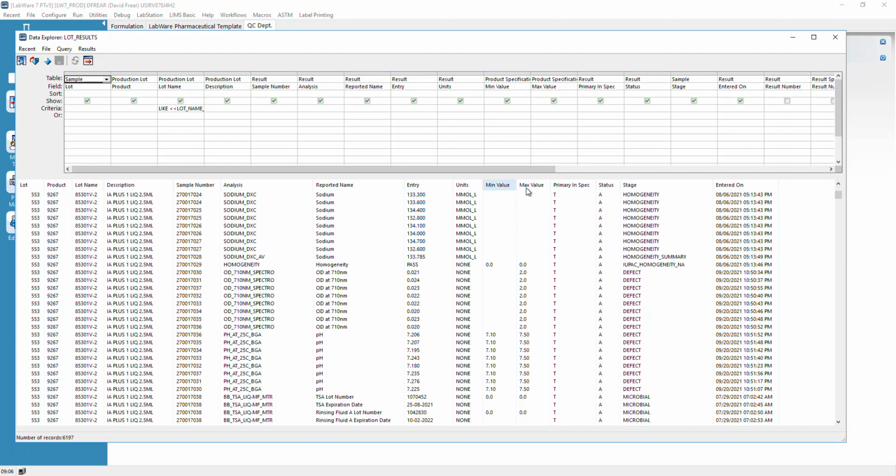If it has a specification, you'll see the min and max. And this is just telling you, is it in spec or not? So if you want to do a quick filter on true or false for this. Status is A is accepted, X is canceled, M would be modified, and N would be not entered. So most of these should all say either A or X if the lot's complete.